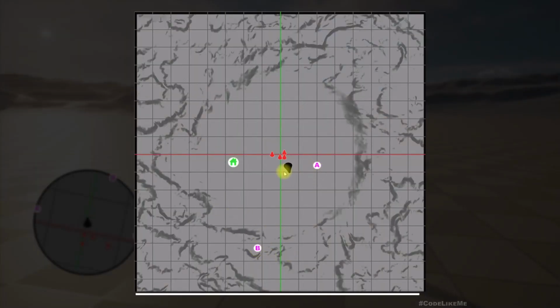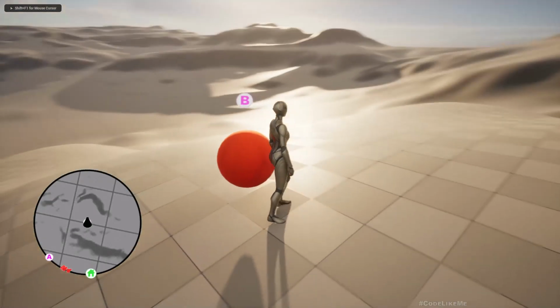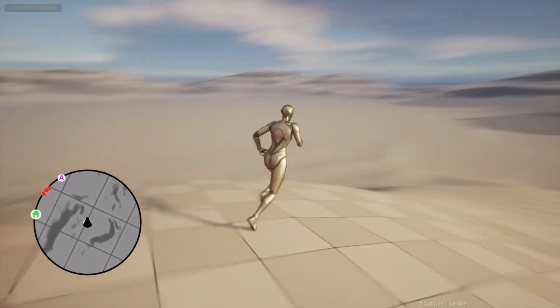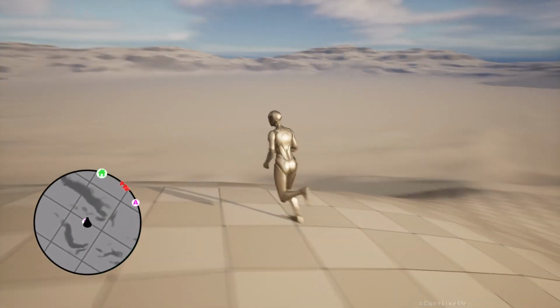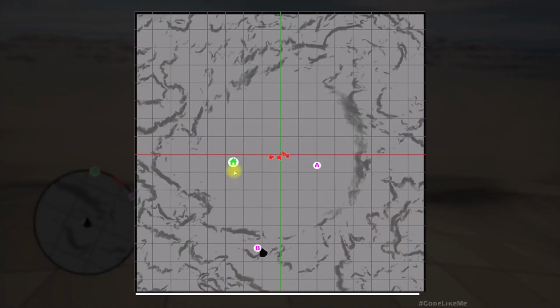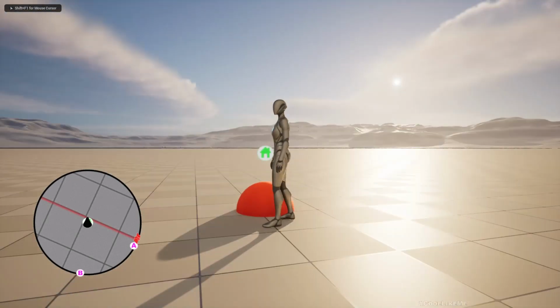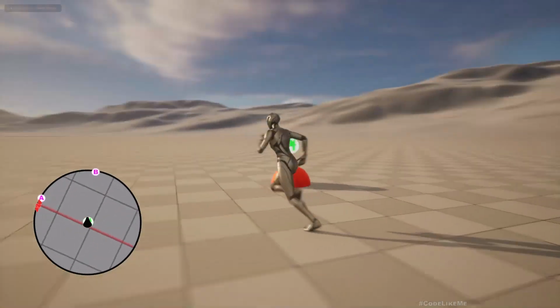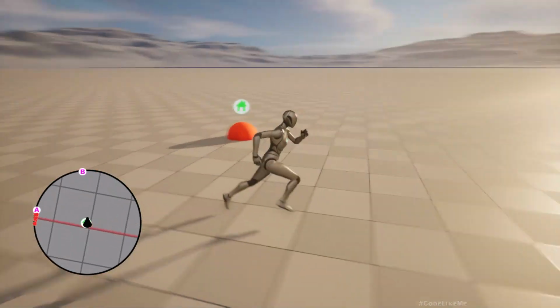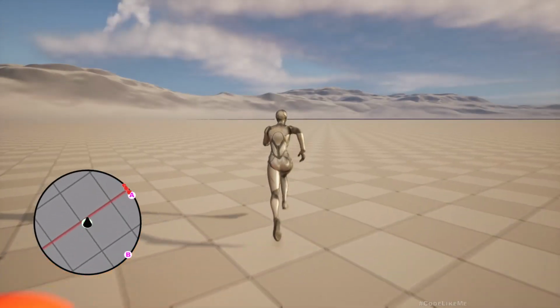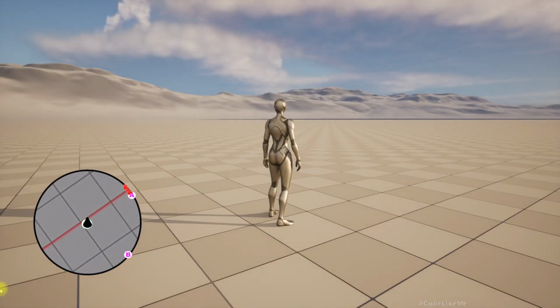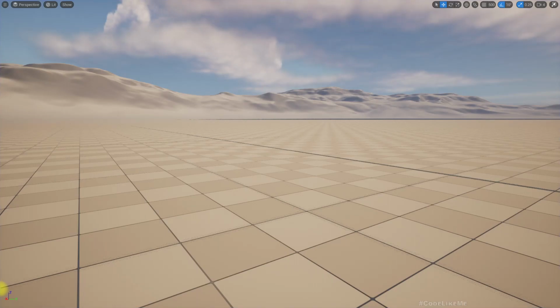Okay, now the character is here. If I press B and fast travel, I am there. See? Okay, and now you can see in the map also the character is here. If I select house and fast travel, the character is near the house. Alright, so fast traveling works without any issue. And I think we can stop this episode right here.